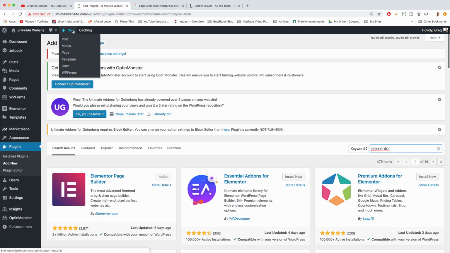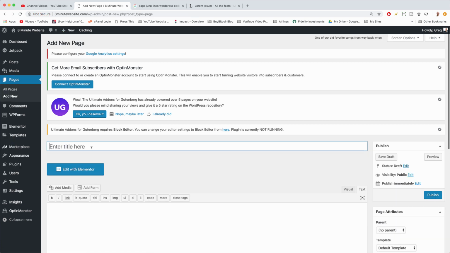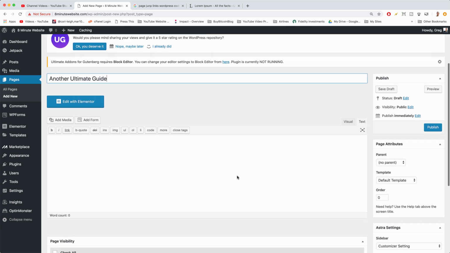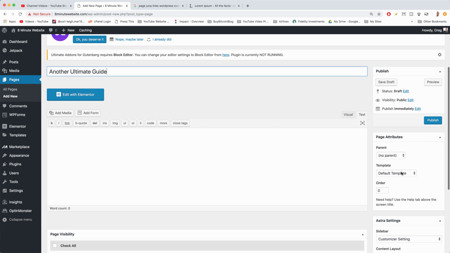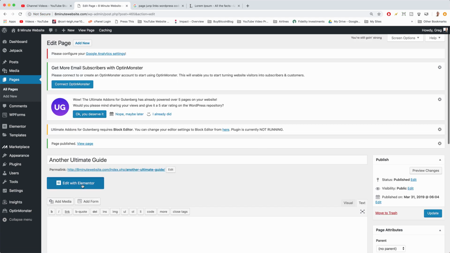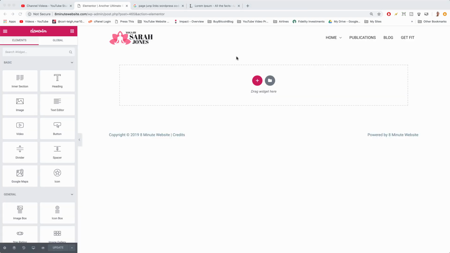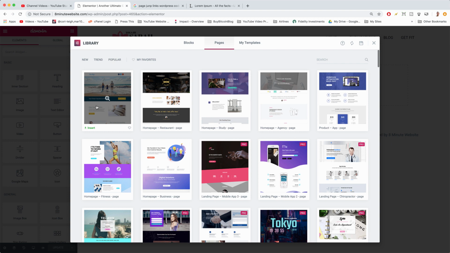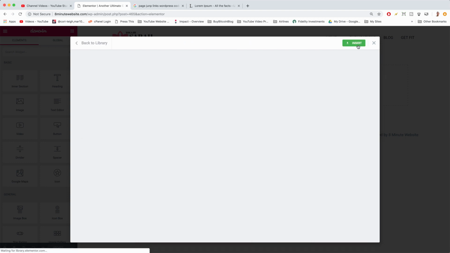Make sure to install and activate it. And now you can go to new page again. Maybe we'll make this another ultimate guide. And to get Elementor working, just choose the page attributes template of Elementor full width and publish it. Okay, now let's click edit with Elementor. Let's get ourselves a free Elementor template. So click on the folder icon. We're going to choose landing page and we're going to click and insert it.